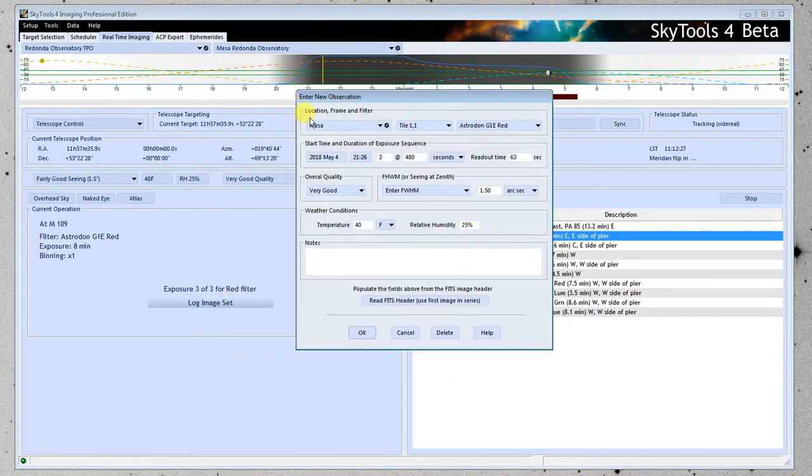And that brings up the observation dialog here. This is a standard dialog in SkyTools for logging your observations. Everything's already filled in for us: the location, the filter, date, and time. This date and time came from when I clicked the button over here. So it might have been a couple of seconds after I started the exposure, but if you don't care about that, then you can go ahead and use this as the date and time, or you can change it.